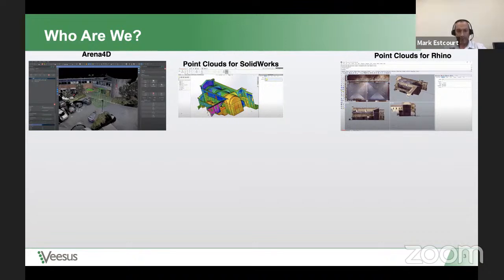And we're looking to put it into many more products, where the company that owns the product is hopefully going to integrate that into their tools. So the format which we use for all of our point cloud data is something called VPC. It stands for Veesus Point Cloud. It's a format which has been very well constructed.